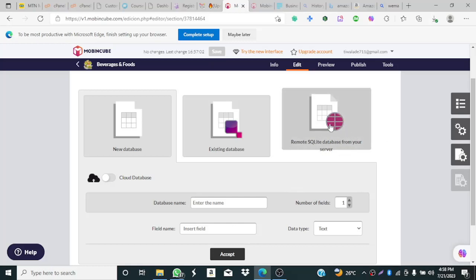Now, the remote SQLite database from your server is used to create an online database. Whatever content you input into this is not directly available to your users until they are connected to the internet. So within 3 seconds you discover that those contents are downloaded. But this one is directly accessible. That is the local one, and even without internet they will be able to access your app. But can you see the limitation here?